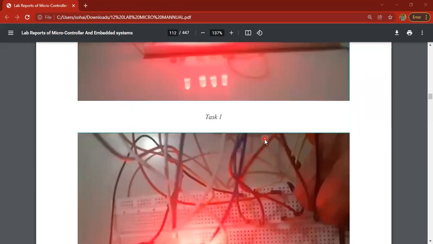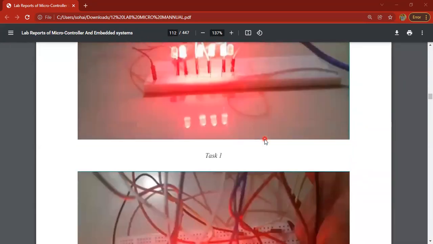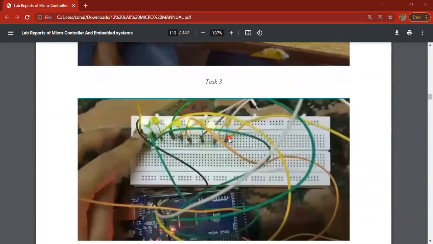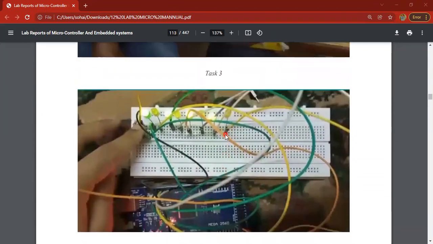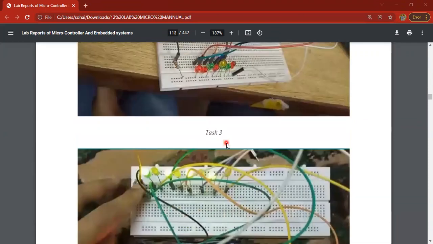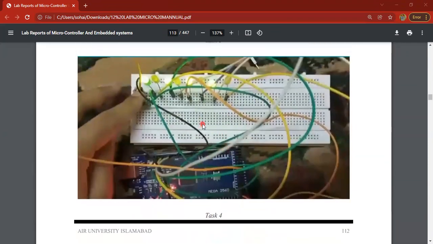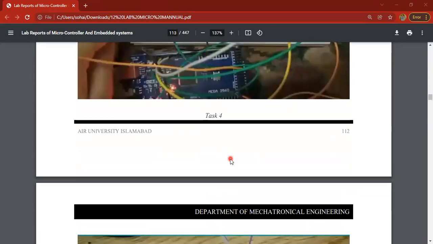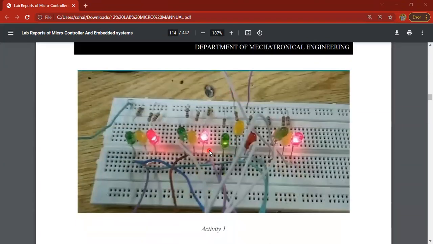This is our hardware implementation for task 1, and this is task 2, task 3 here, and this is for task 4, charging, and this is the traffic light system.